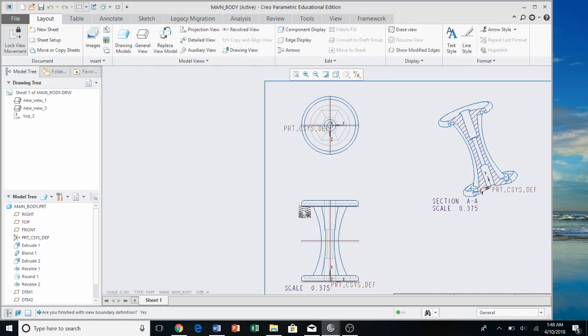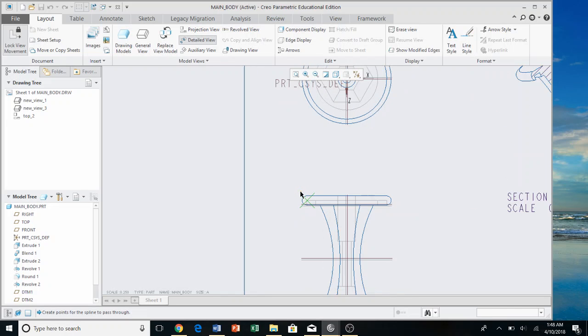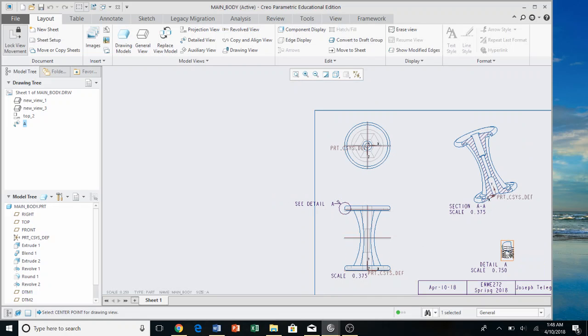Sorry about that. Alright, so click detailed view. And we're going to select the center point again and click and drag in the shape of a circle around it. And then we're going to middle click to finish detail A, and then click over here for our drawing view. And that looks like we cut it, so we're going to delete that, and we're going to try that again.